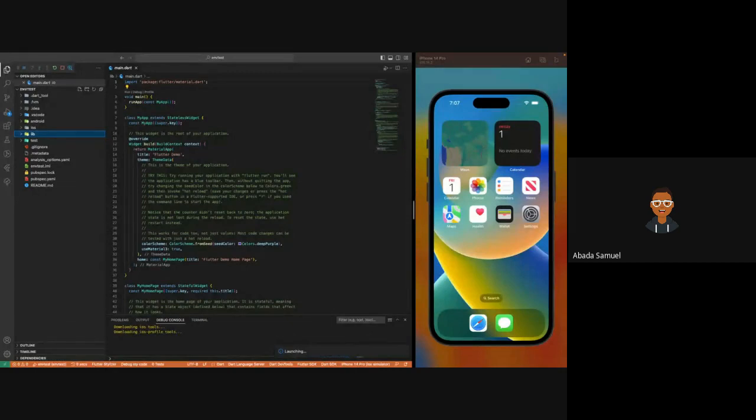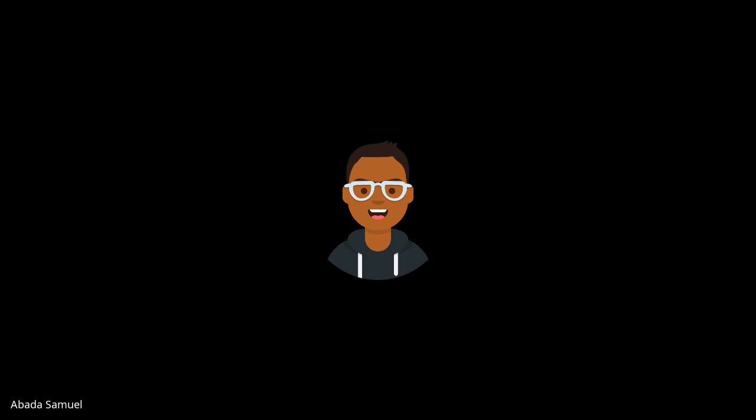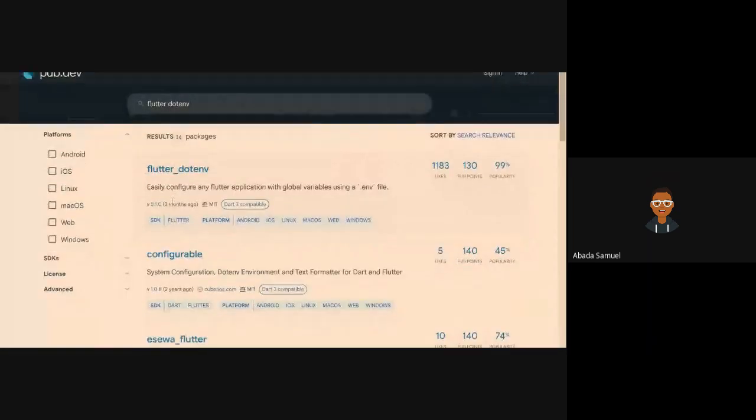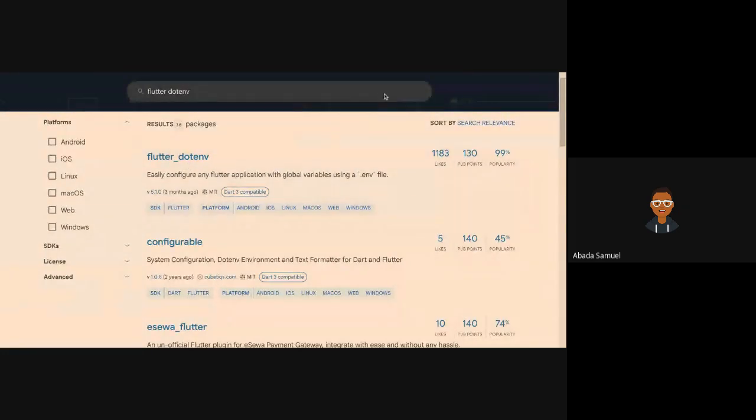While it's running, let's discuss the various ways by which people attend to environment variables today. The most common is using third-party packages and dependencies, something like flutter_dotenv, if I remember correctly. So flutter_dotenv is one way by which people manage their environment variables.